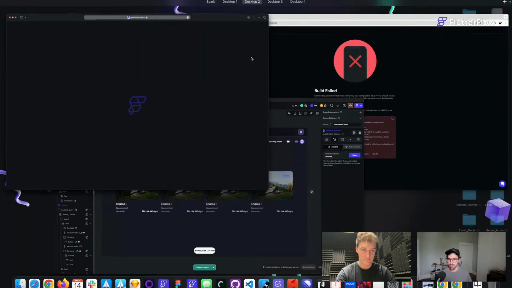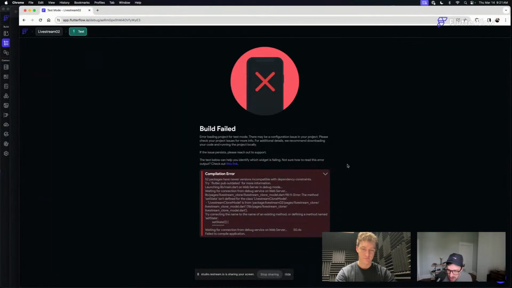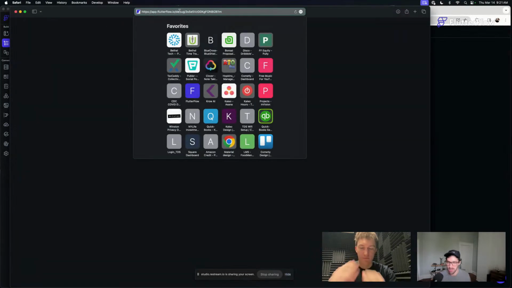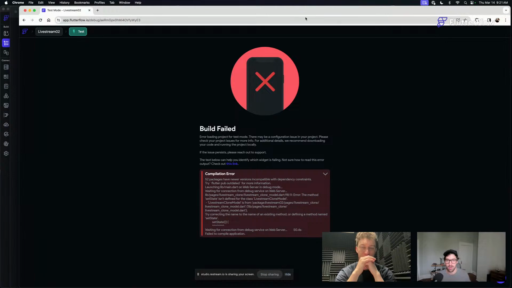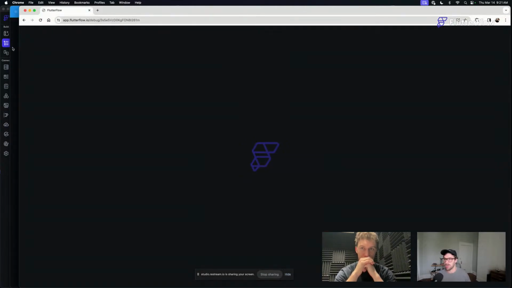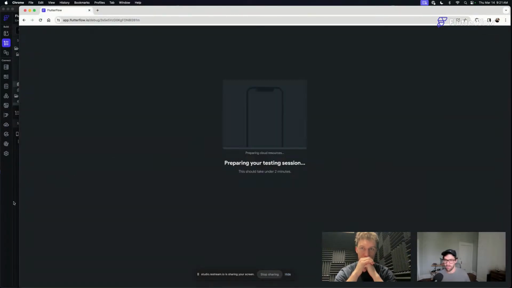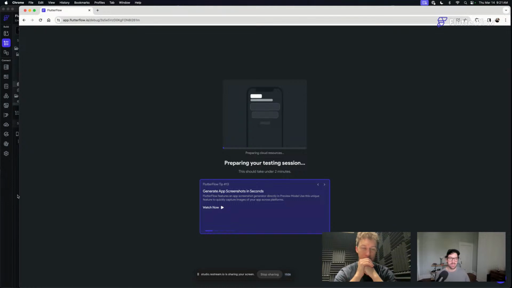So let's see, web server debug. Yeah, livestream clone modal is from livestream. Clone modal, okay. Set state, okay. I'm gonna bring this up. Sorry, I still have Safari set as my default browser.